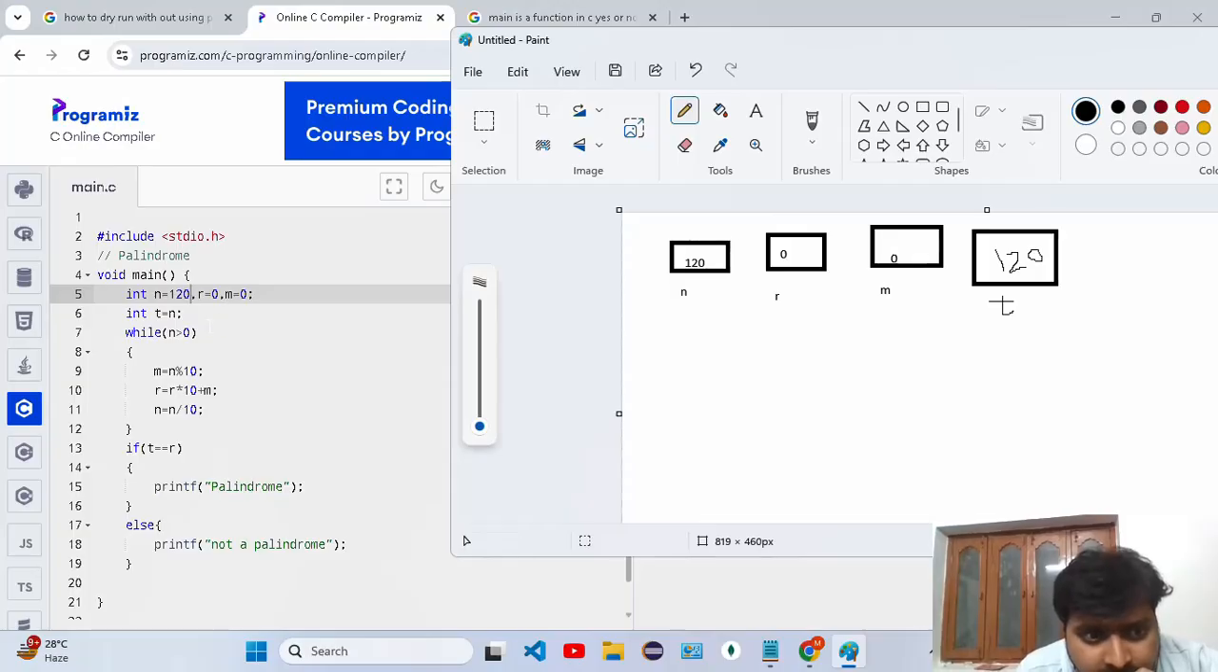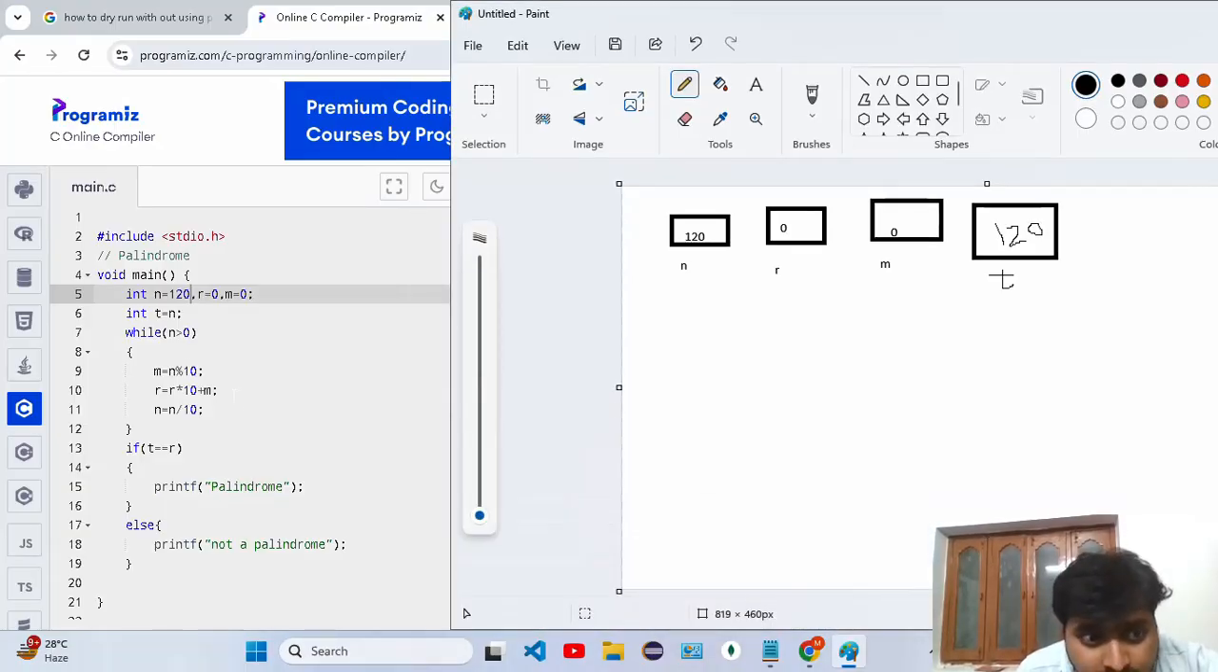Sixth line. Now I am writing the condition. What is the condition over there? The condition is n is greater than 0. What do you mean by n here? What is the value of n? 120. So 120 is greater than 0. Is the condition true or false? It is true.